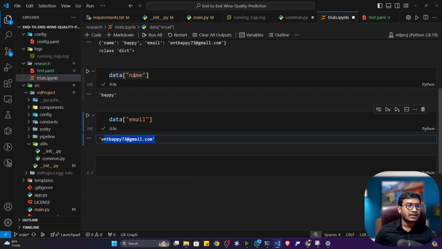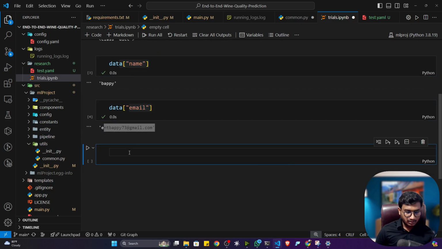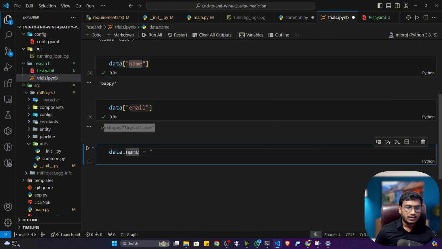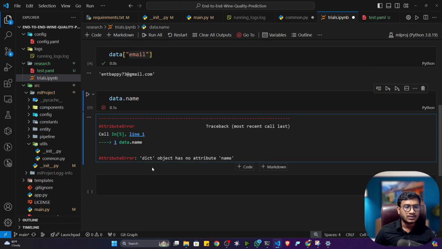So every time I just need to define the square brackets, and inside that I have to keep the key name. But can I call it like that? Let's say if I just write data.name, can I call it like that? If I execute, will it work? See, it won't work. It will give me an error. That means the dict object has no attribute name.